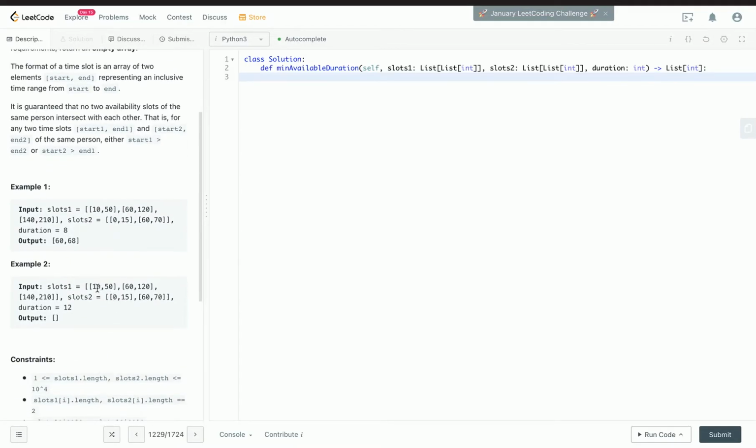So for example 2, the first duration is 5. The required duration is 12. And here we got 60 to 70, which is 10. But the required duration is 12, so we return an empty array.